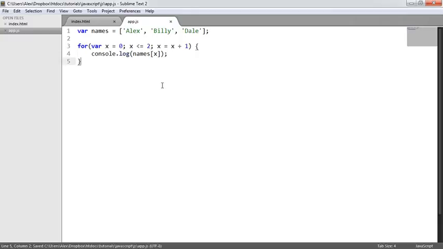Now there's one more change that we might need to make to this to make it a little bit more dynamic. Let's say we added another record into here, so Ashley for example. This will obviously still only output Alex, Billy and Dale, because this value here is not dynamic. In this case, what we would do is say names.length minus 1. Remember, names.length would be 4 here, but we want to only go from 0 to 3 because it's a 0 indexed array, so it will be 0, 1, 2, 3. So names.length minus 1.